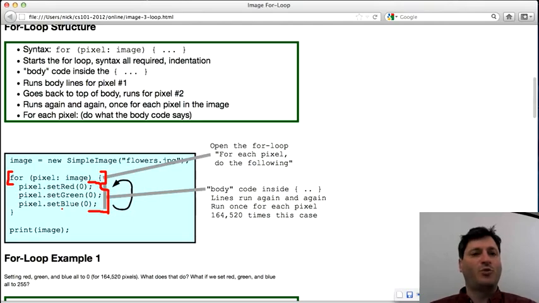The way the for loop works is, let's say we're working on the flowers image here, and we have 3 lines. It's going to take pixel number 1 of the whole image, the upper left pixel. It isolates pixel number 1, and then the for loop runs these first 3 lines. It says pixel.setRed 0, pixel.setGreen 0, pixel.setBlue 0. Those are all happening to pixel number 1, and what that does is it changes it to black, right? It sets red, green, and blue all to 0.